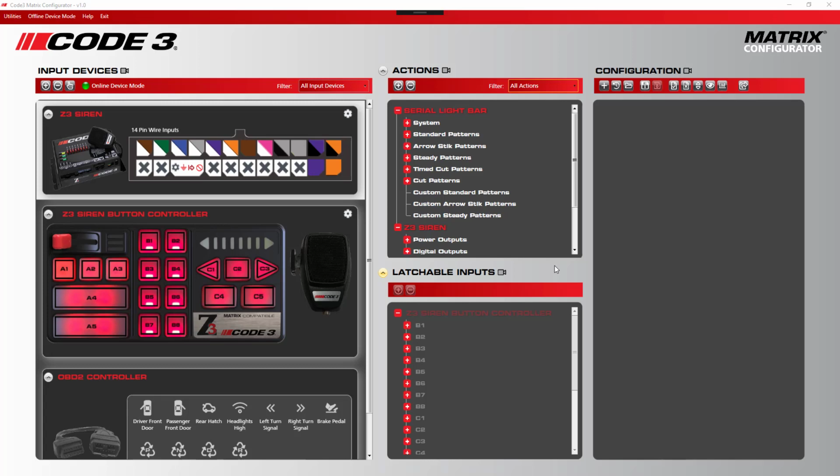Now let's discuss the functionality of how to use actions in the matrix configurator system. The first thing we'll do is click on an input on one of the input devices. If you don't know how the input devices work, you can see the How Input Devices Work video on the main menu under Help, How-To videos.